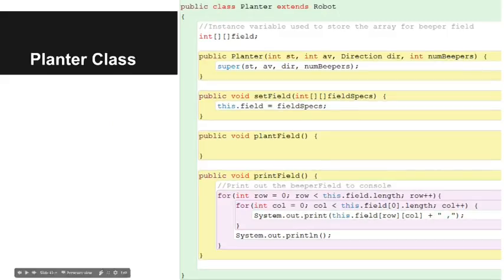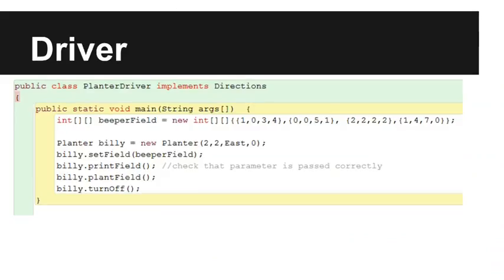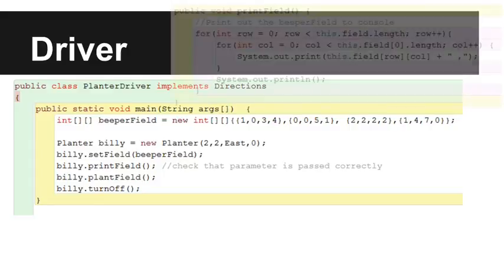All right. And then we use these for the planter class. We had a driver where you had some two-dimensional array. We looped through it to make sure that we could actually instantiate and utilize a two-dimensional array.